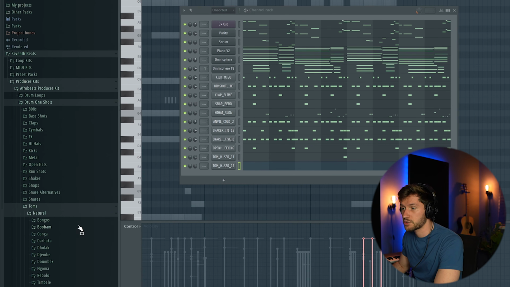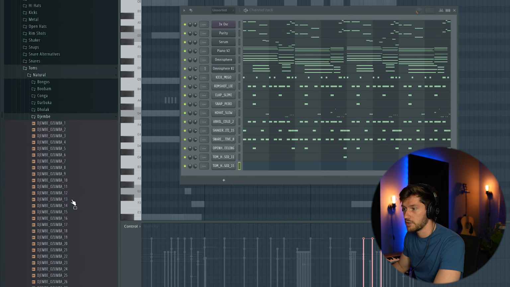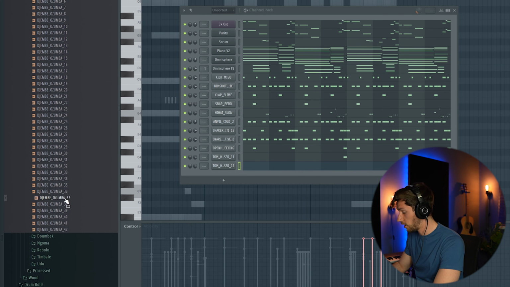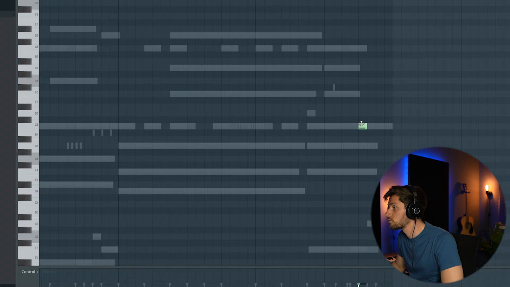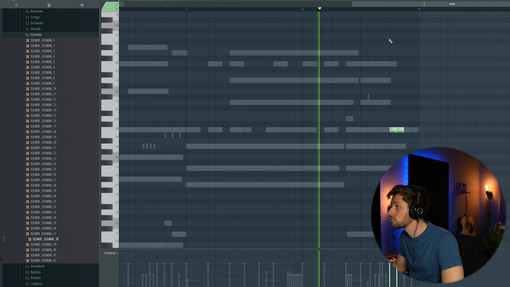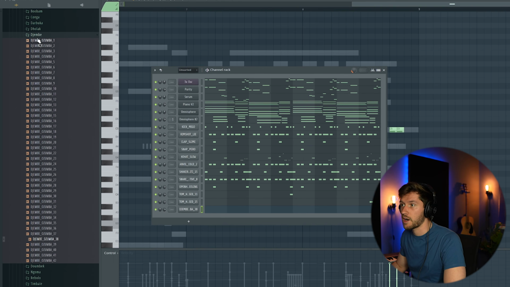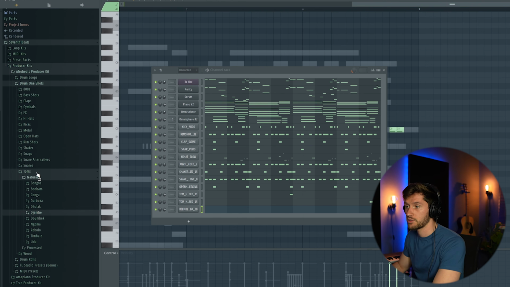Alright, now just add a natural tom. For example, a djembe. As you can see, I've added a lot of djembes to this one. Let's use djembe 38. Slightly in the background.